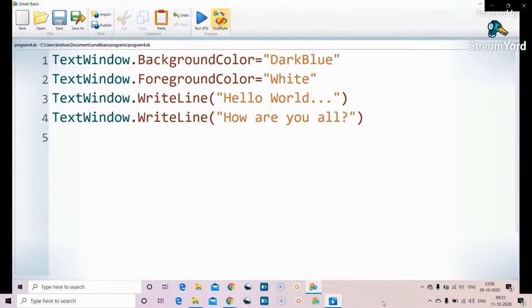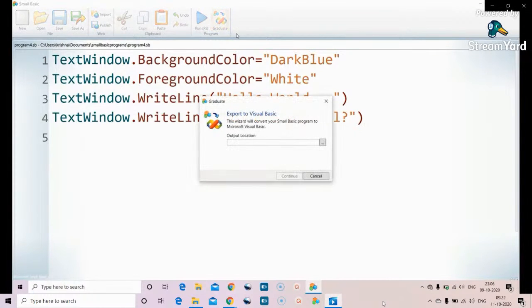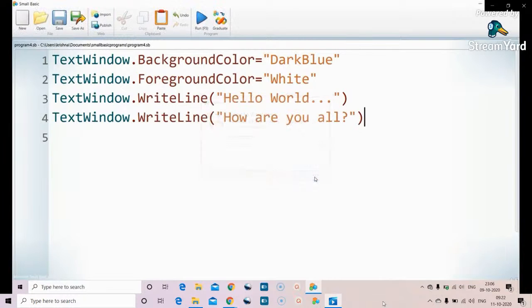This is not much required at this stage, but this is for converting your Small Basic program into a Visual Basic program. So Microsoft Visual Basic is an advanced application. So we can convert this program into Visual Basic. You just have to select the location and say continue. It will save the program in Visual Basic format. So we don't need this now. So I'm just clicking cancel. So other buttons are common buttons.